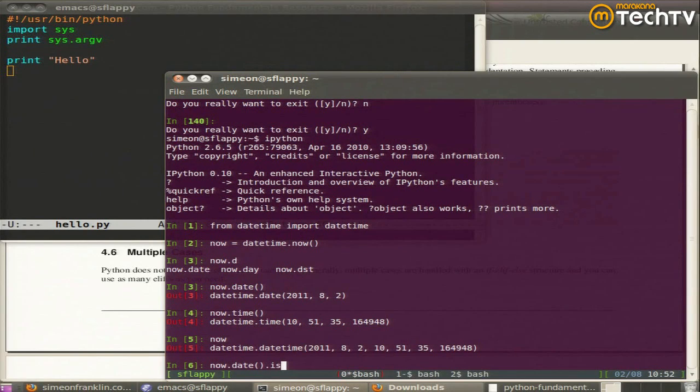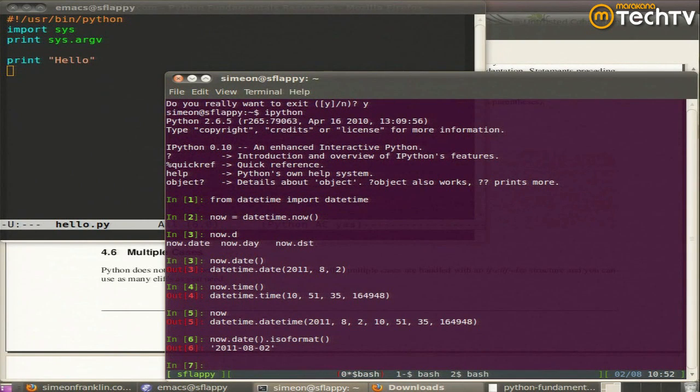Or there's a few built-in formatting methods that are somewhat limited, like ISO format, but that is more readable.